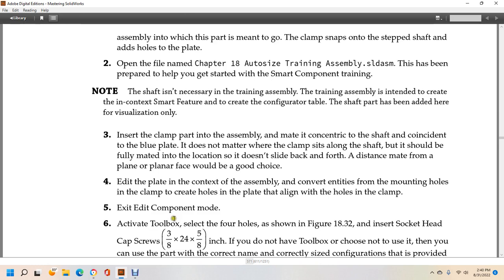Exit edit component mode and activate Toolbox. Set four holes as shown in figure 1831 and insert socket head cap screws 3/8 inch, 3/8 by 24 by 5/8 inch.